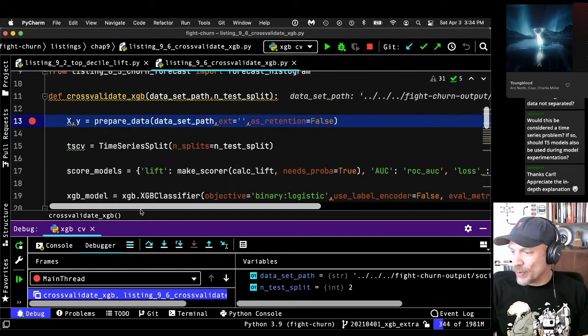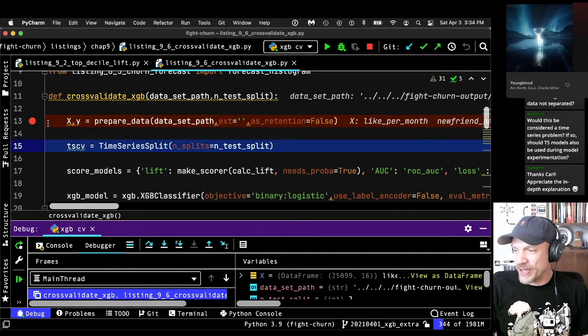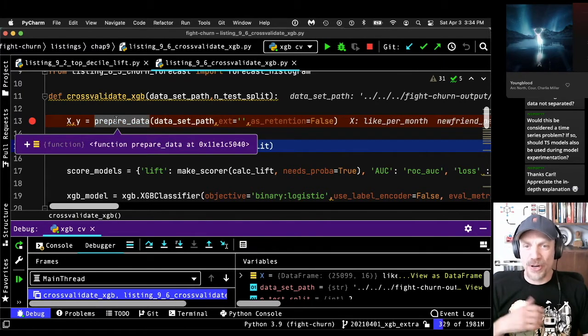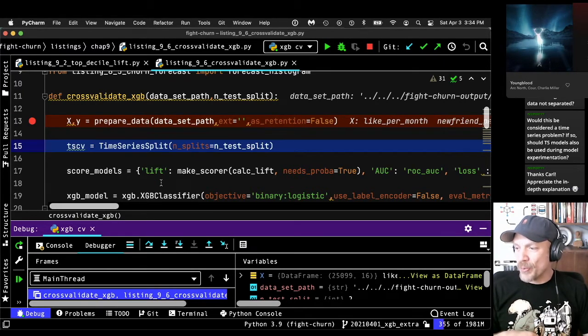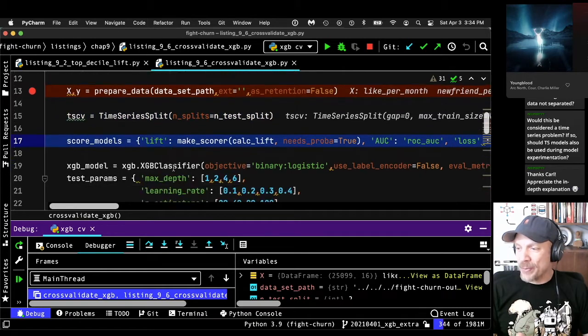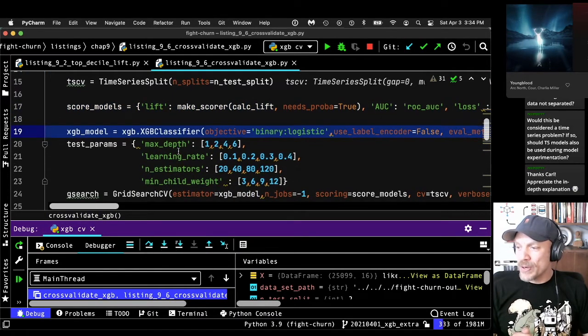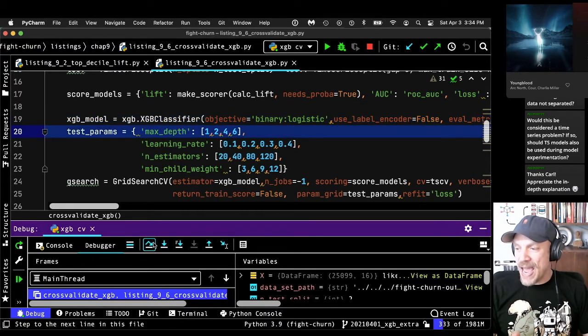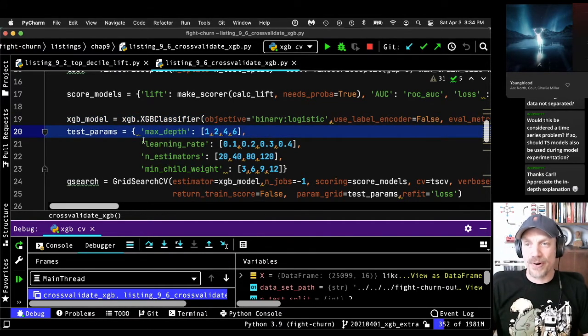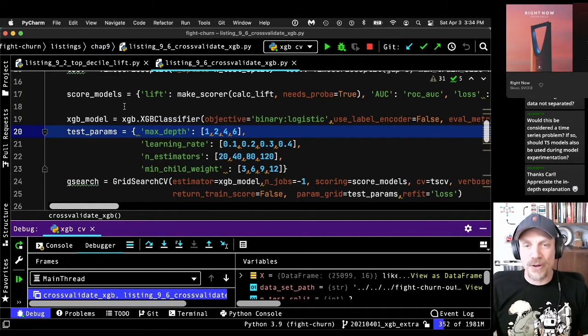All right, as usual, we open up our data and split it into the X and the Y, which is the prediction variables and the outcome variable. Now, we also make a time series split, just like when we were backtesting in the last example. And we also make this dictionary of the score models that we're going to use: lift, using the make_scorer function, and AUC, which is a standard. Now, the difference is about to come up. We create the XGBoost model as usual, but now I'm making a dictionary of test parameters. And these are going to be all the different parameters that we're going to test.